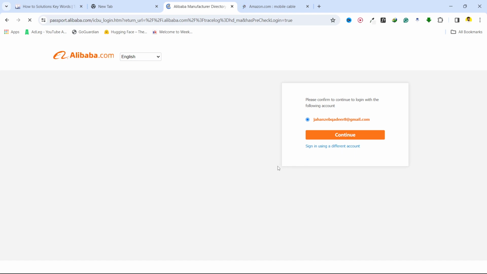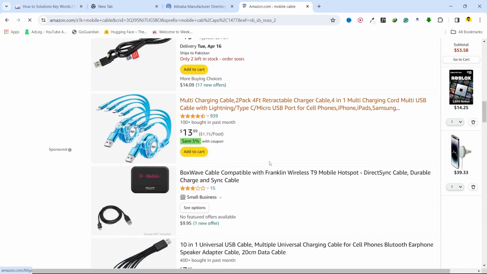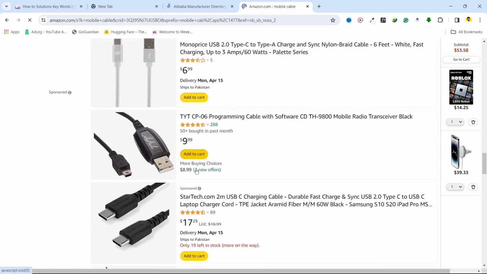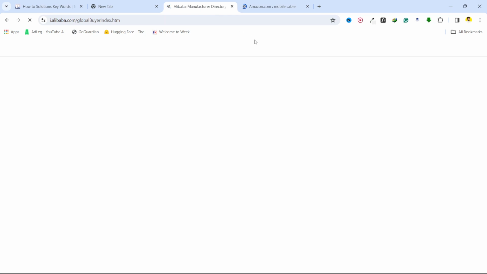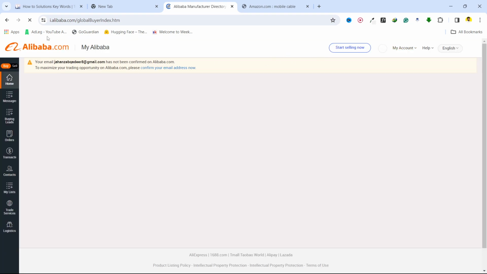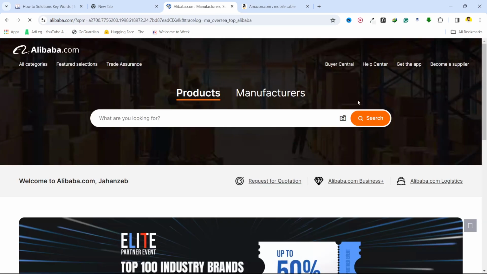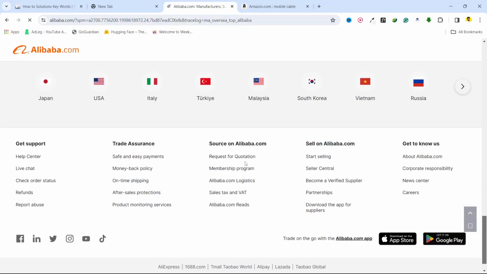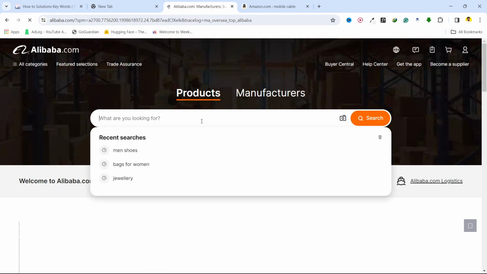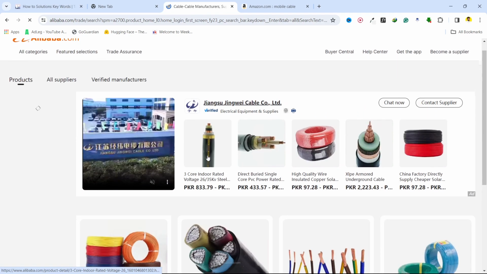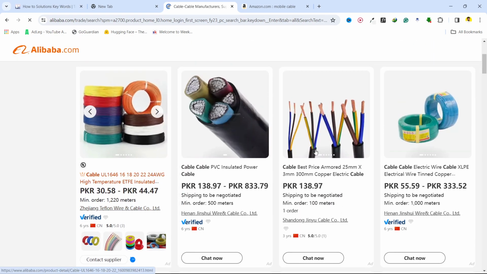Here on Alibaba I need to log into my account. Okay, and here you can see the data cable prices are $3, $29, $11, $7, $6, $9. Okay, and you need to come onto Alibaba to find the manufacturer of the product. So here you can see that, and here I am. I'm going to search for the manufacturer of the cable, and here you can see different cables.